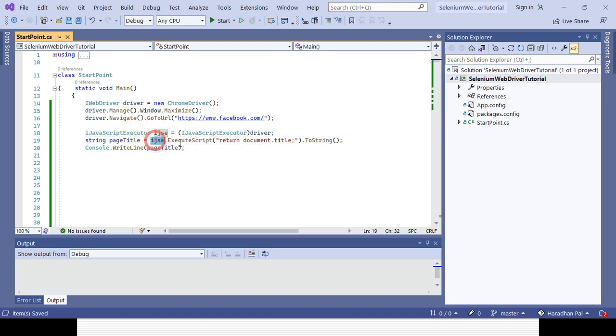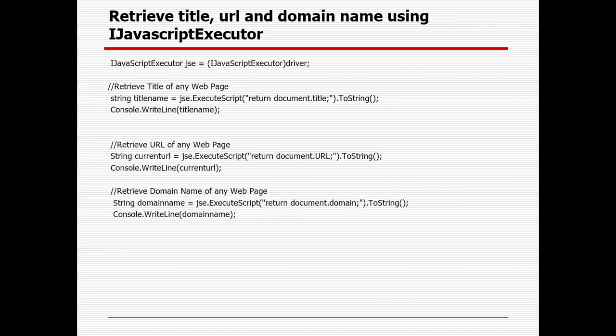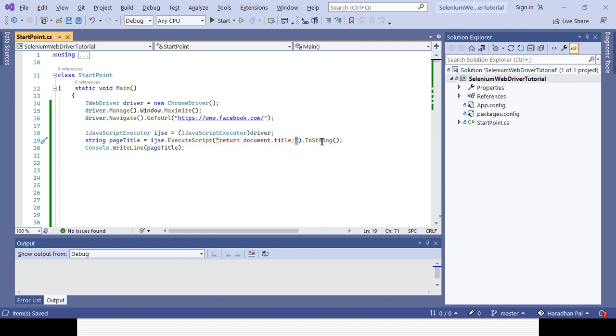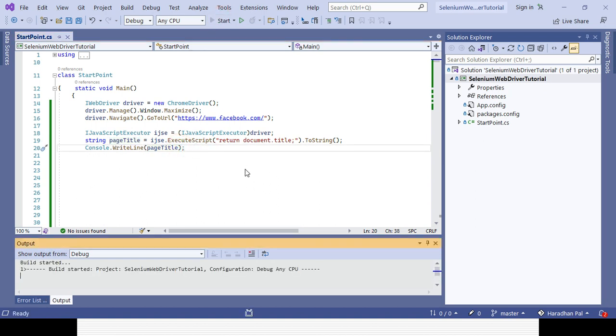With the help of the object or instance, I am calling the execute script method and returning the document, which is title, and I am converting it into string. So it should be return document.title, and I need to end with a semicolon. I am converting to string, and this is a string, so I will be storing it in a string and then I am printing the string, right? Let's start the script and let's see whether the title is being fetched in the console with the help of the IJavascriptExecutor interface and the ExecuteScript method inside it.